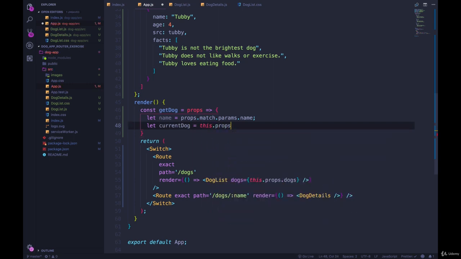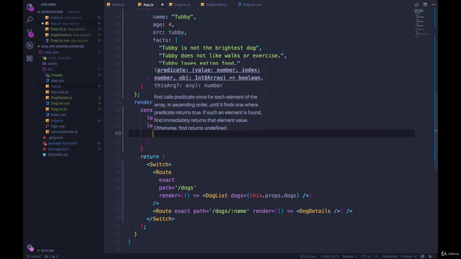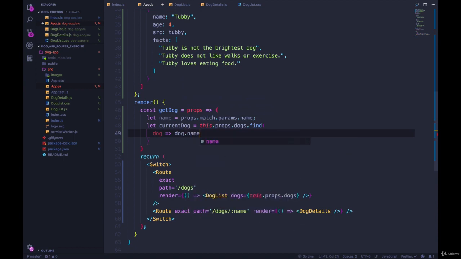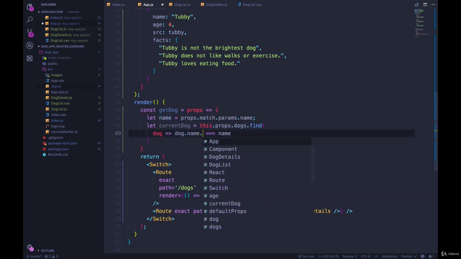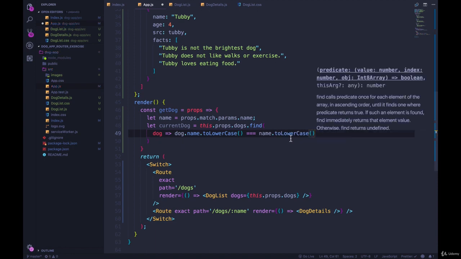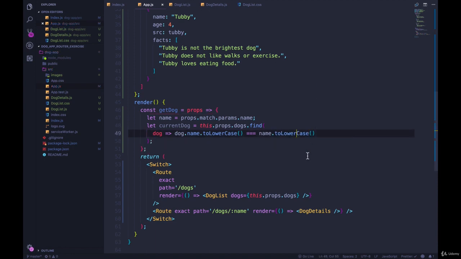Then we're going to try and find the current dog, or the dog that we want, which I'll just do this.props.dogs.find. And then I'm going to say for each dog, the one that we want, dog.name is equal to name, this name, coming from match.params.name. And just to be safe, I'm going to lowercase each one, name.toLowerCase, so that if you go to /Hazel with a capital H, it still matches.